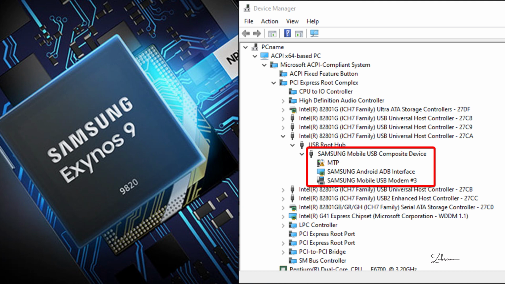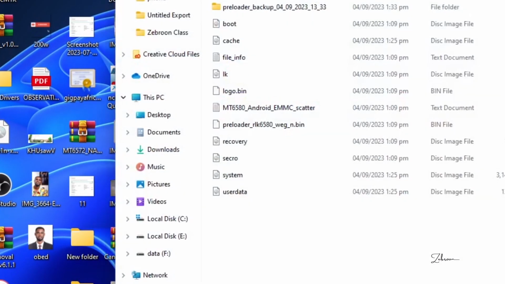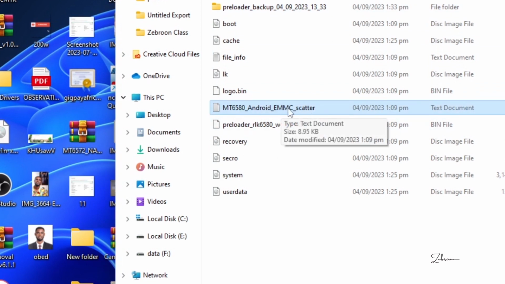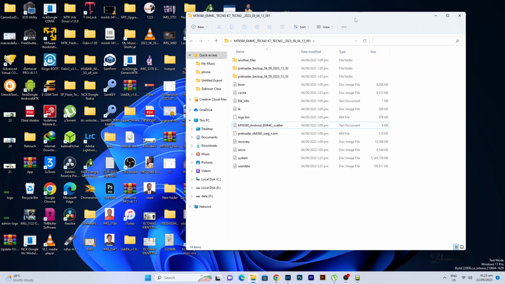Okay, so let's dive into how you can read MTK file. Okay, so this is a firmware I downloaded for a particular phone, and I'm going to show you how you can read it. This is a file which is important to the whole files you are seeing here. There is something called scatter. It is called scatter file.